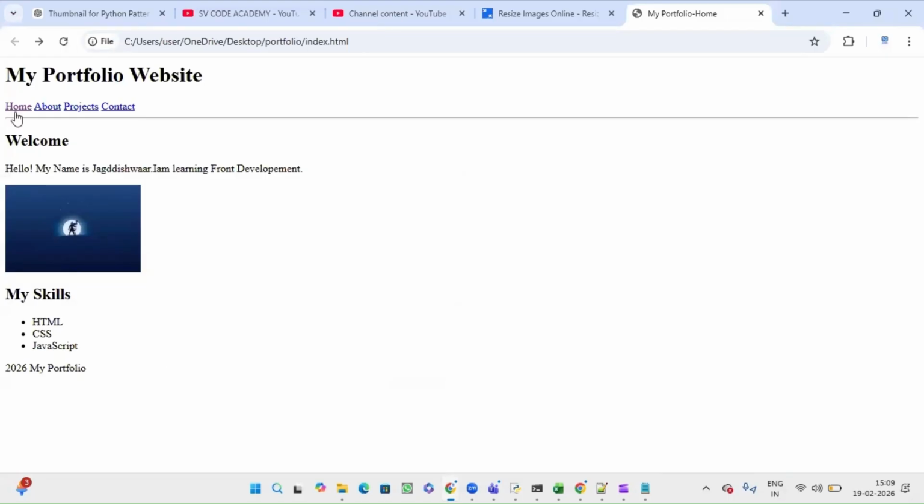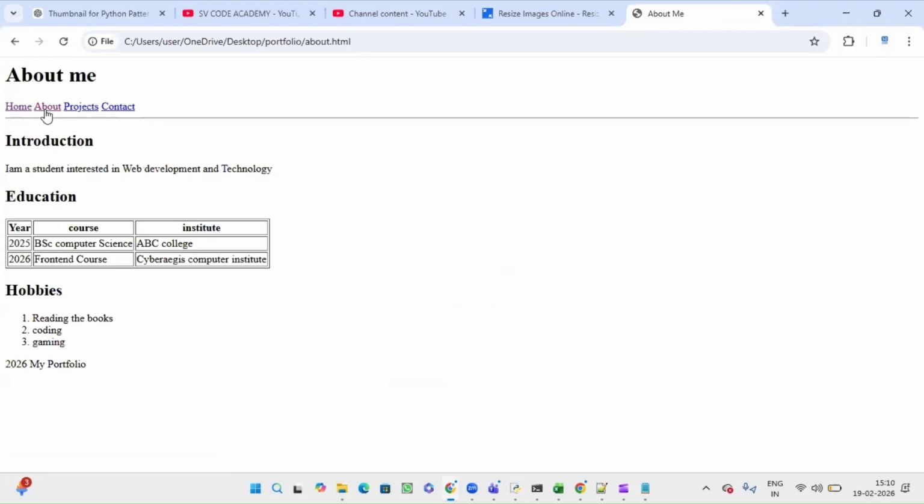So if I click on this, it is my portfolio website. Here I have home, about, projects, contacts. If I click on home, it displays the same page. Before, if I clicked on about, it didn't display anything else, but now it is displaying something else. See, now it displays something. So in about, if I click, it displays this.